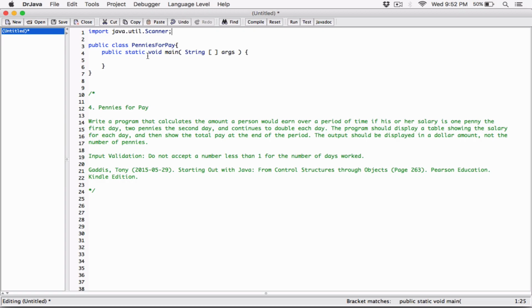All right. So I'm going to go ahead and import it: import java.util.Scanner. Now that we've imported the Scanner class, we need to create a Scanner object so we can use it. So I'm going to go ahead and create a Scanner object. I'm going to call it scanner.